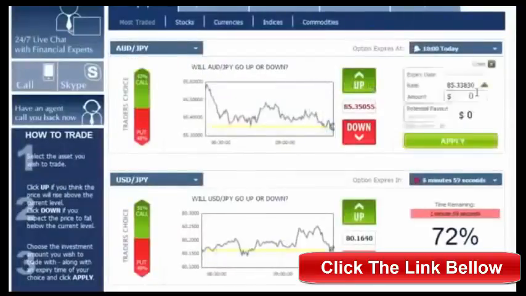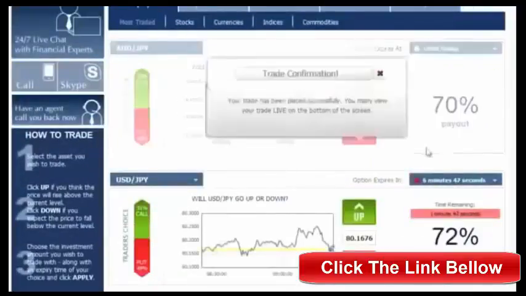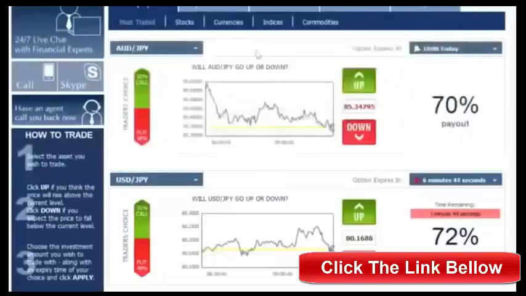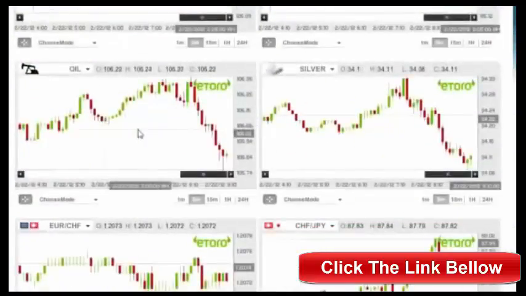Since it's going up, click up, enter $100. We click apply and approve again and go back to the graphs. Now right here is where we have a downward going trend line. Needless to say, from a downward going trend line we can still make money the same as from an upward going trend line. It makes no real difference to us, and I'll show you how.